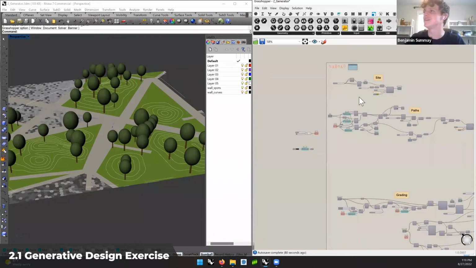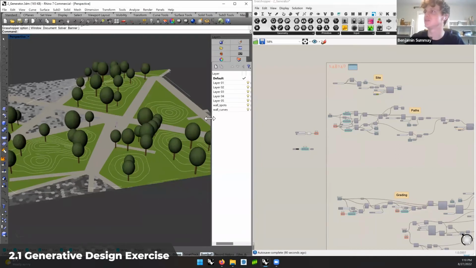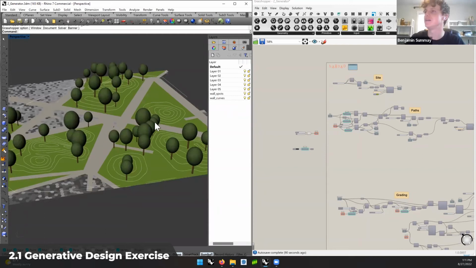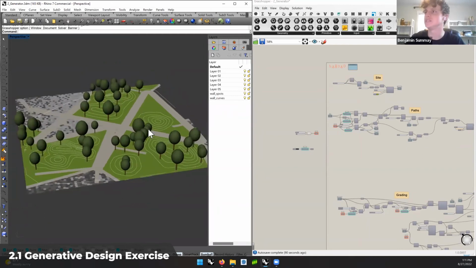So this whole script is born out of this conceptual idea that we have that there's an opportunity to, again, allow the computer to work for us, but in an iterative way, to provide lots of options and examples for what you can do on a site.